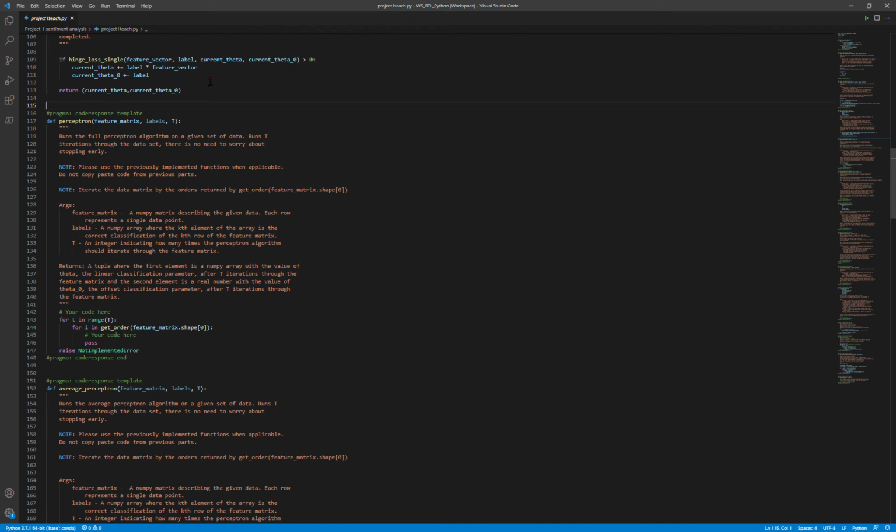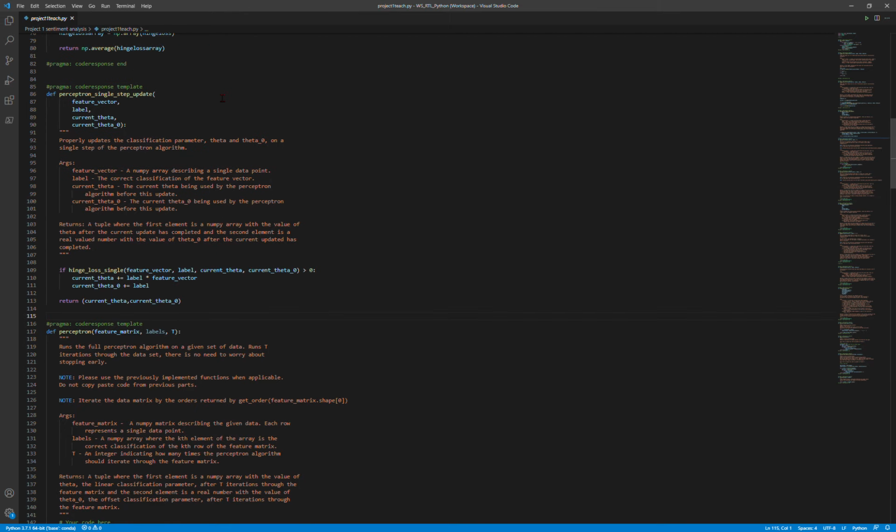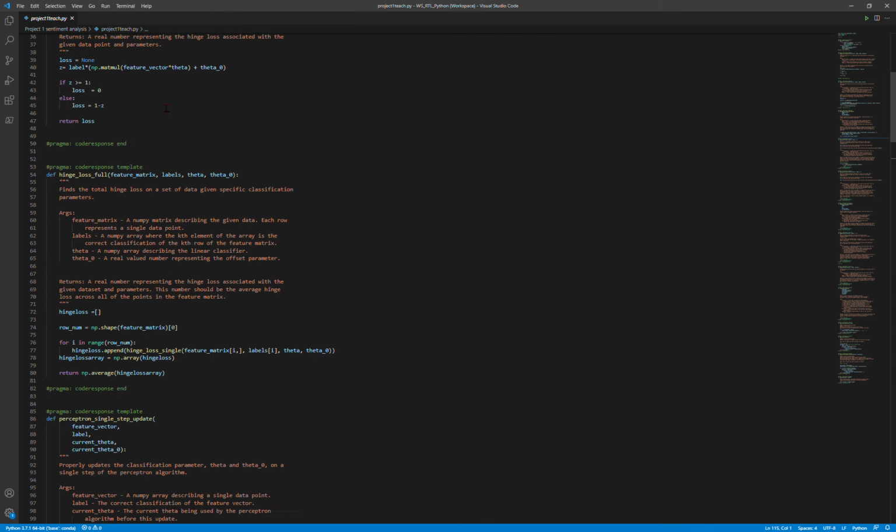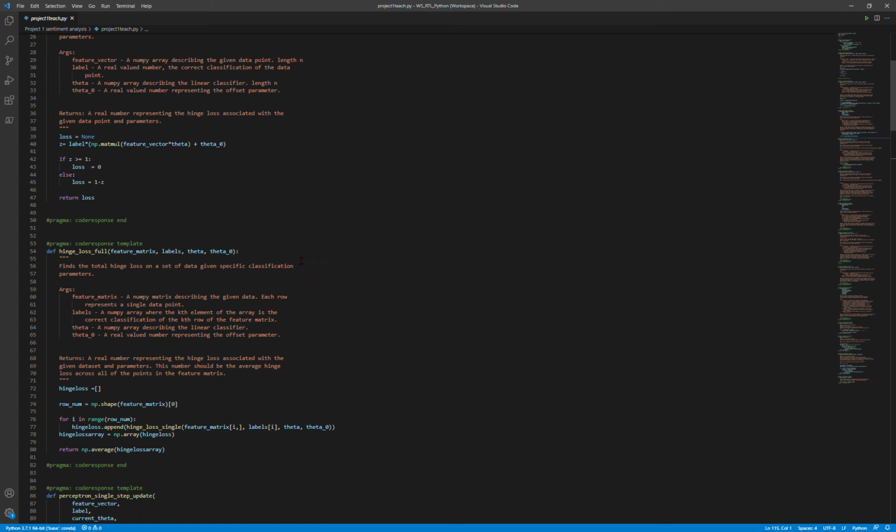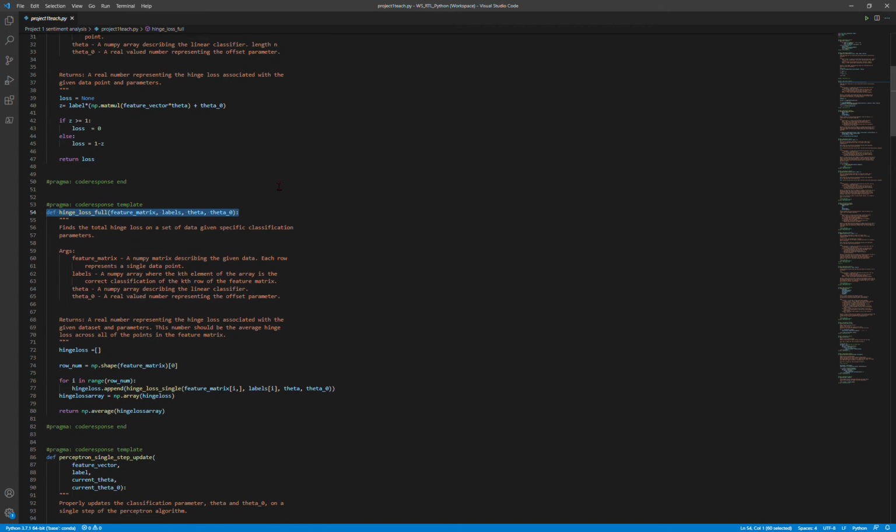We'll be given the same feature matrix and labels array as we were given in complete hinge loss. This is complete hinge loss, and we'll be given the same matrix and label array as in complete hinge loss. We will also be given the maximum number of times that we should iterate through the feature matrix before terminating the algorithm. Initially, we should set theta and theta naught to 0.